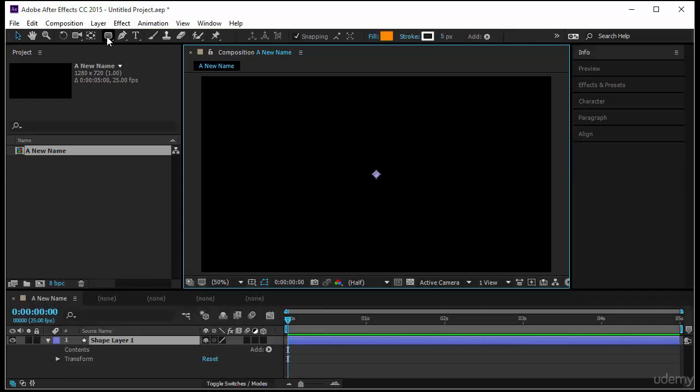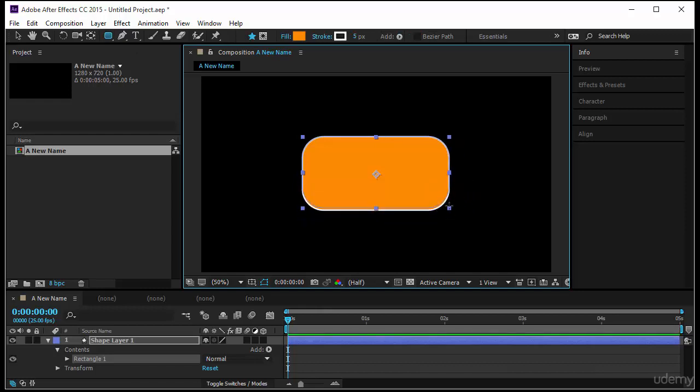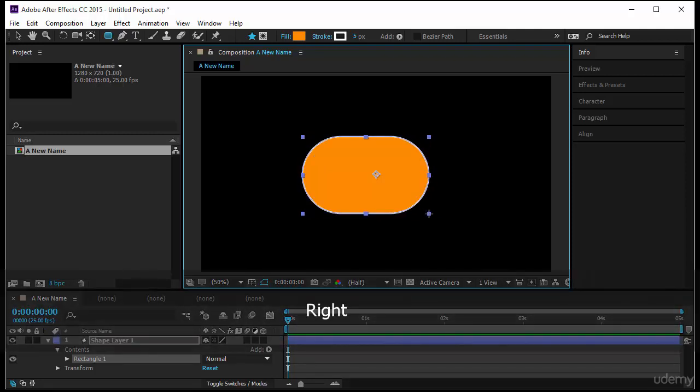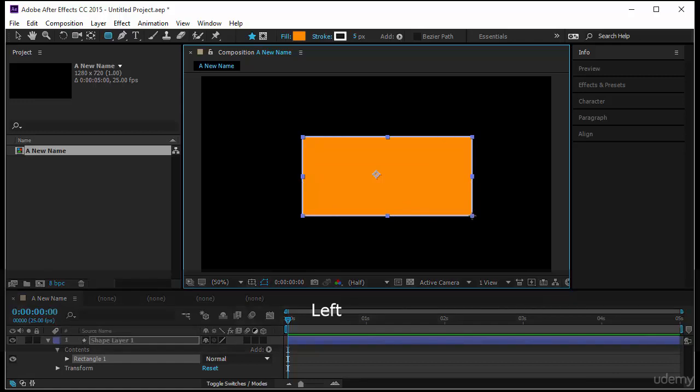modifier keys. Let's take the rounded rectangle again, click and drag. We opened a rectangle. Before you release the mouse button, you can use the up arrow to increase the roundness of the corners, or the down arrow to decrease the roundness. That's very fine. Also, you can use the right arrow to have full roundness of the rectangle, and you can use the left arrow to have no roundness at all.